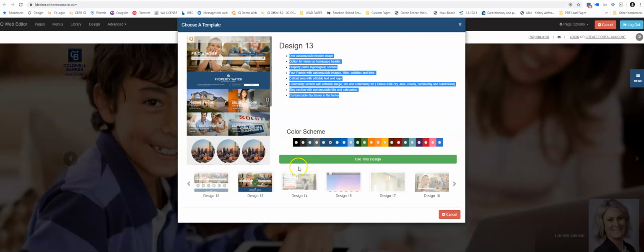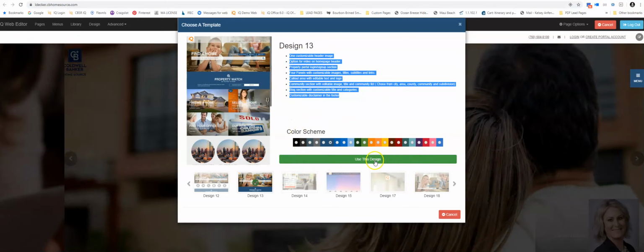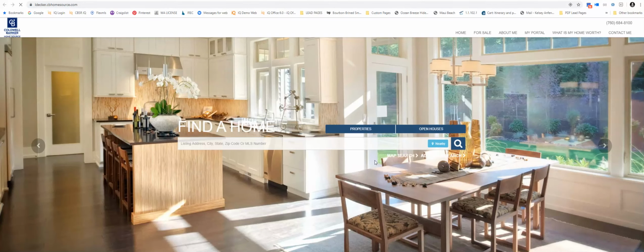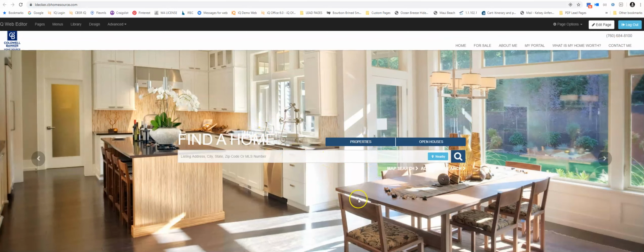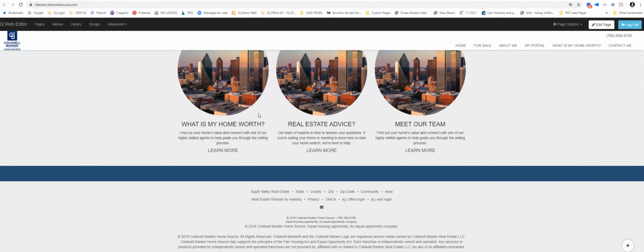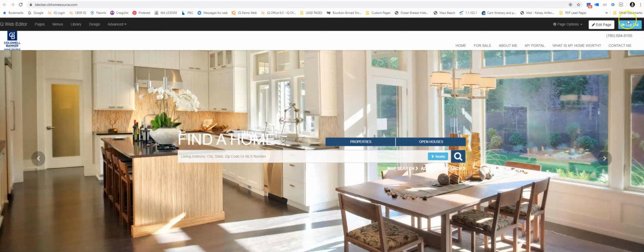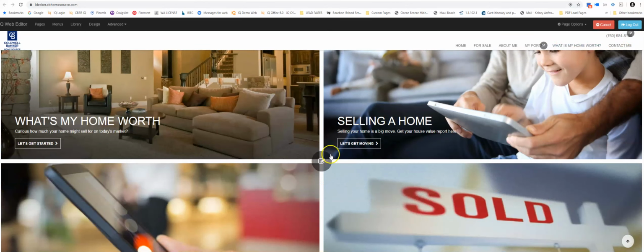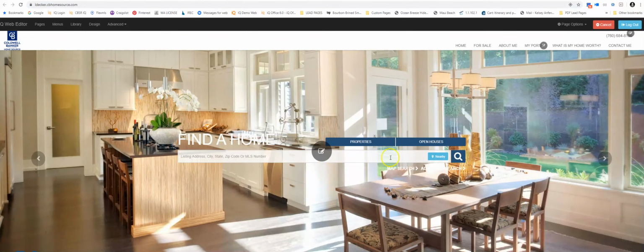Once you've done that, you're going to go ahead and click Use this design. And when you click on Use this design, you'll notice that that design automatically applies to the layout. Also, in the upper right-hand corner, you'll see a white edit button. And when you click on that white edit button, it will highlight with a gray circle and a pencil each area of the template that is something you can edit.